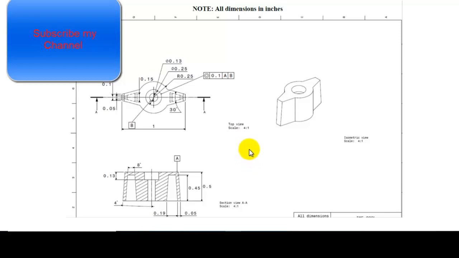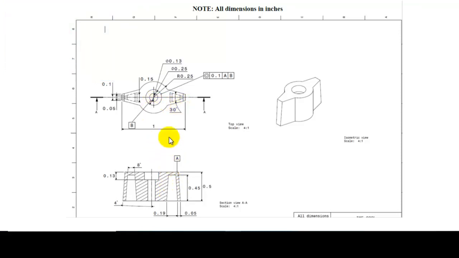In this video tutorial, I am going to design this model. The top view and the section view of this model is given, and we are going to design this top surface on the top plane, and then we are going to add the pad, and then we are going to add this counterbore. So the dimensions are given in inches.